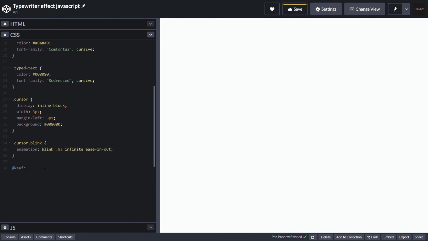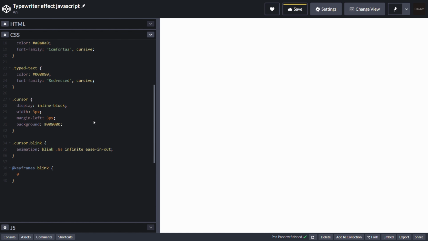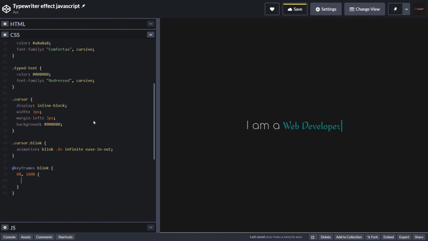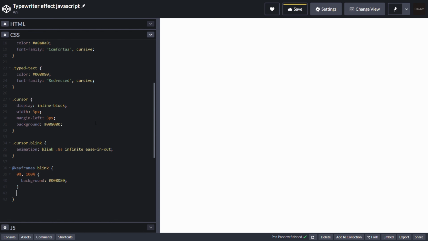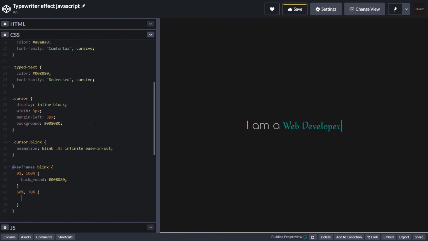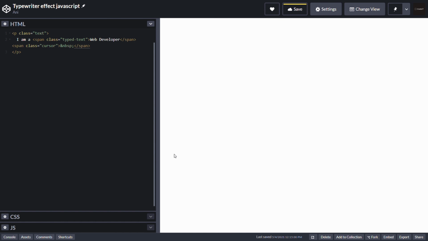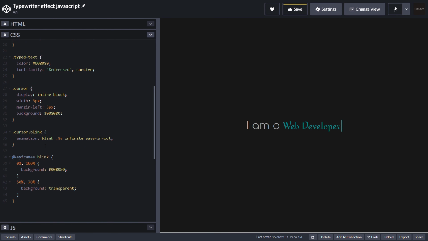Add keyframes and then go to blink, and then we would get 0%, 100% background of #008080, that is teal color, and then go to 50%, 70%, and background of transparent. So we would have a blinking effect here. Okay, fine. But if we remove this blink class from here, we wouldn't see this blinking effect, as we have mentioned that this would be only applied with a class of blink and cursor both.